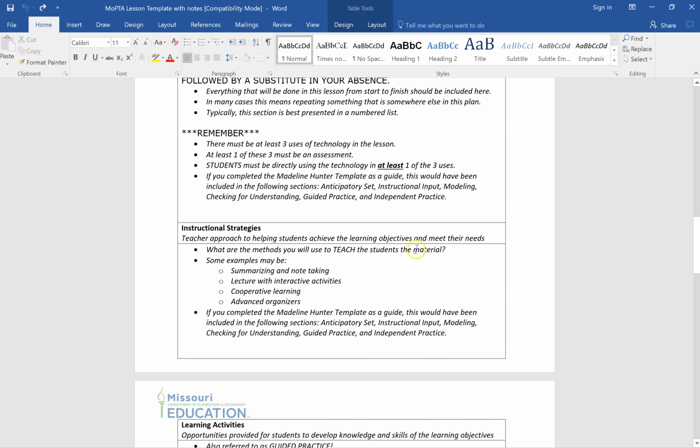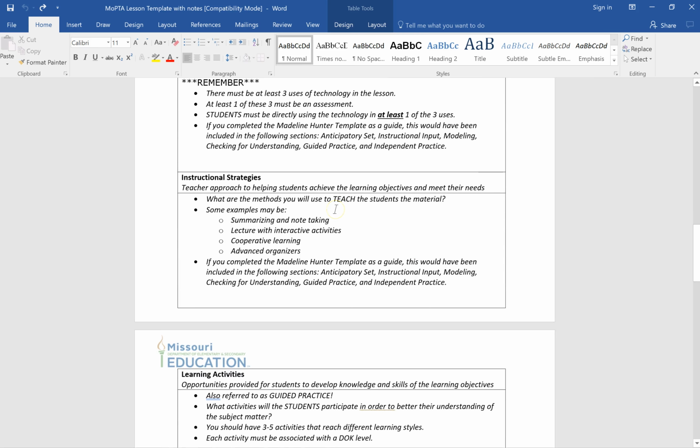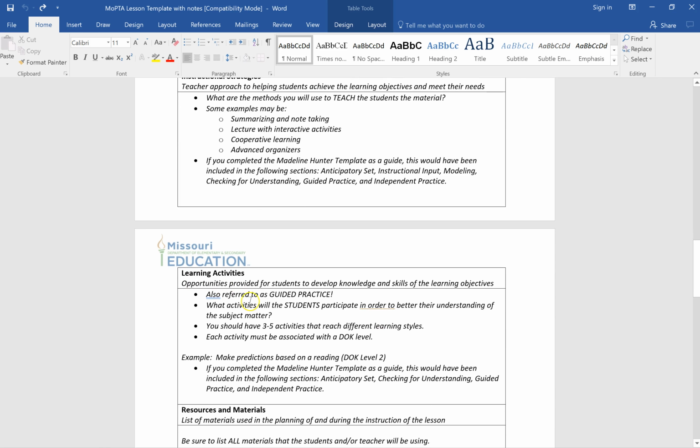Under the instructional strategies, so this is what methods are you using to teach your students. So you might be doing summarizing, note-taking, lecture, cooperative learning, advanced organizers. What are you doing to teach? Let me jump down to this. Then you have learning activities. So this is what the students are doing. What are the students doing?